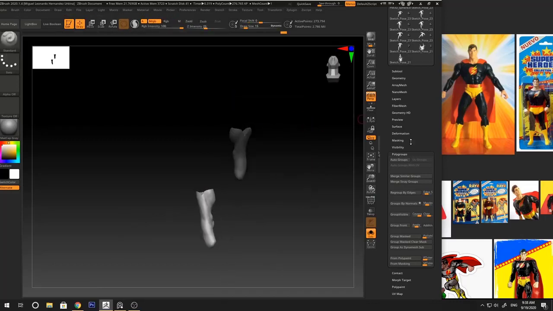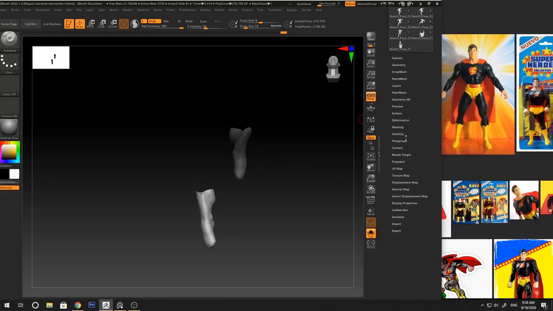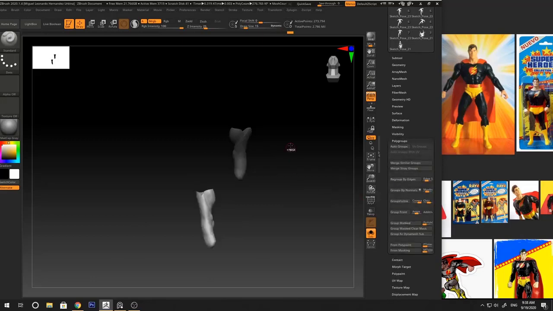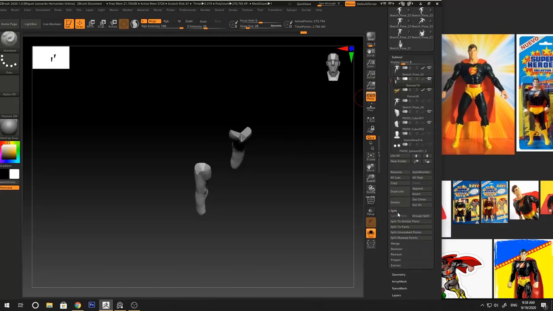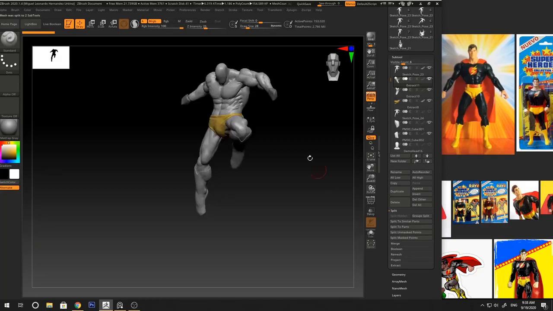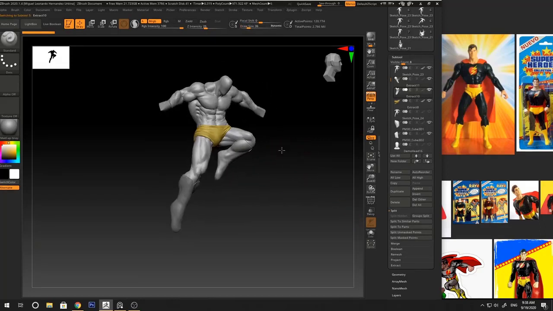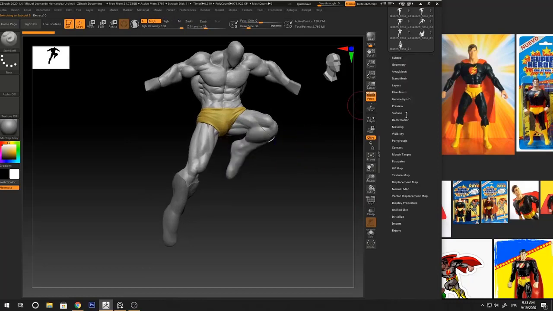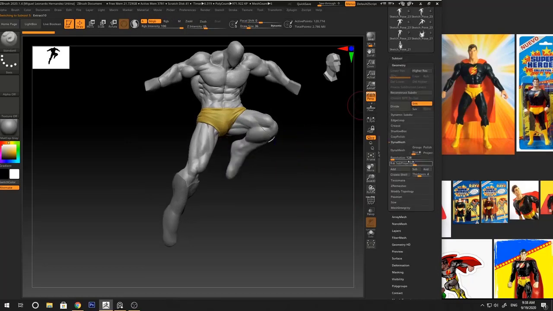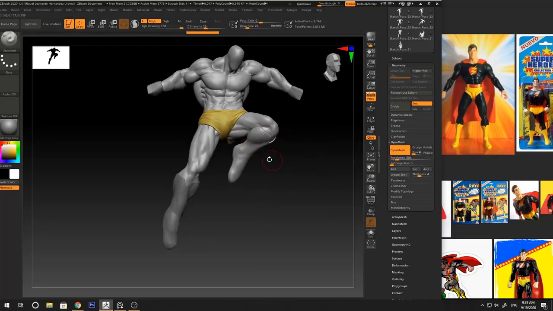I'm going to separate these pieces. Polygroups, group mask with the other one. Subtool, group split. Okay. Don't worry, it's still there. It's because I am using the solo mode. And I'm going to apply Dynamesh to this too. Also really low resolution.